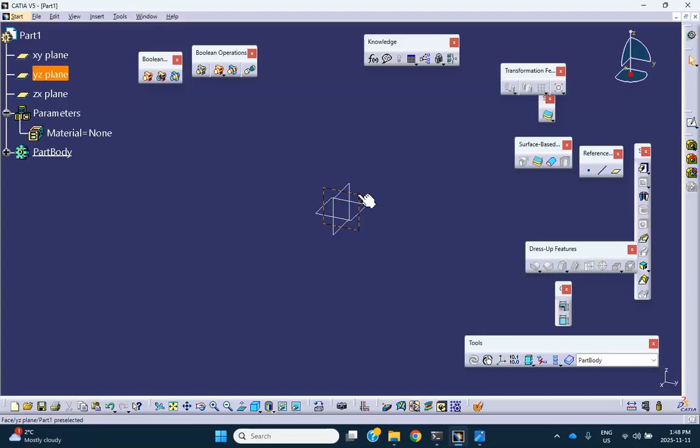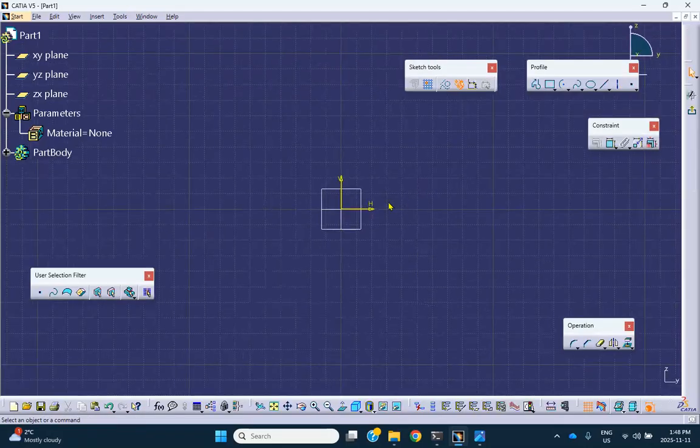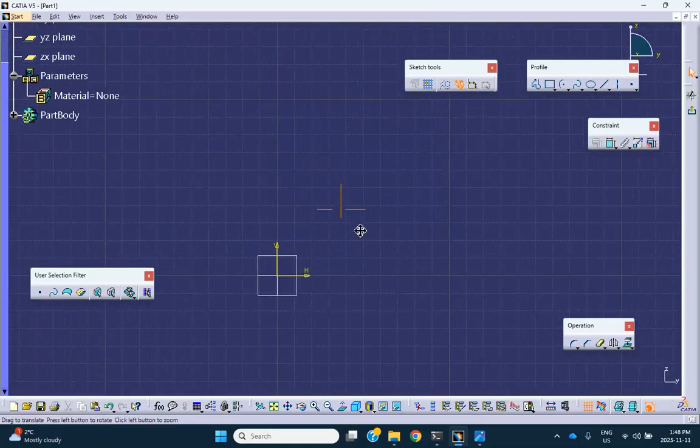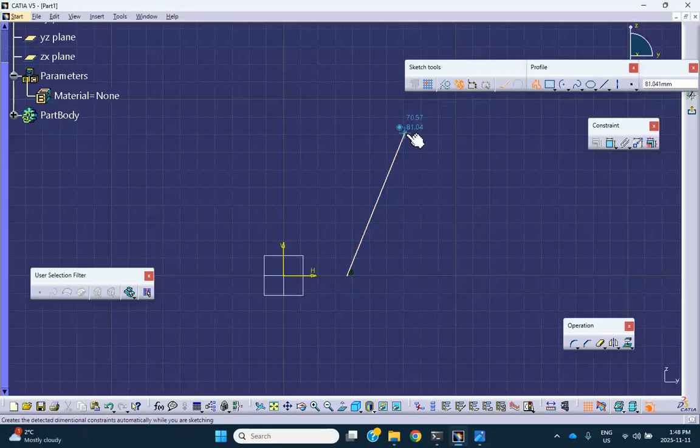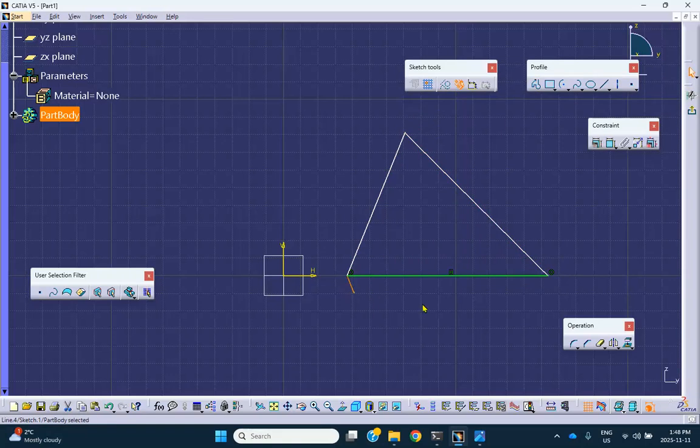So on that vertical plane, I will sketch. By the look of it, we have essentially a triangle. So let me draw an arbitrary triangle here. It's an arbitrary triangle. Very good. That last piece I don't want. Now, I also want a circle here. So let's go and draw an arc.